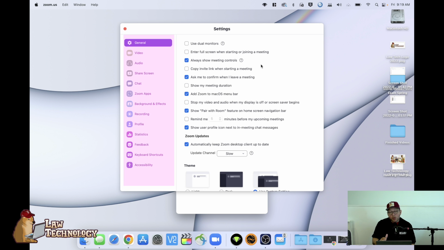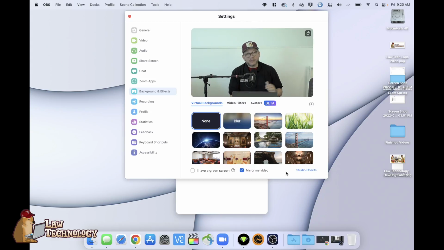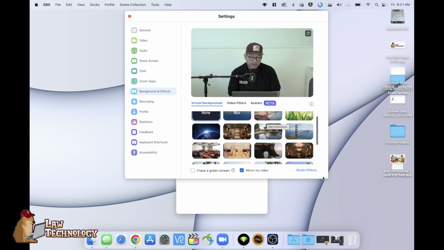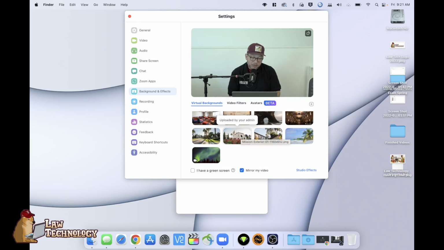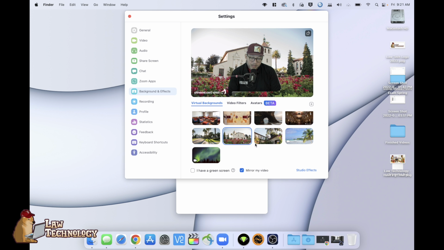There's a little bit more that you can access here as well, but what we're going to focus on here is background and effects. Under background and effects, this is where you're going to find virtual backgrounds, video filters, and avatars, which are still in beta as of the recording of this video. Virtual backgrounds, that's really what we're going to focus on today, and that's what we see in front of us. I have some defaults I can select here, some applicable to the university, being that it's tied to our Zoom accounts. For example, we have a picture of the mission here, which I can click on. And now I have the Santa Clara mission as my background.